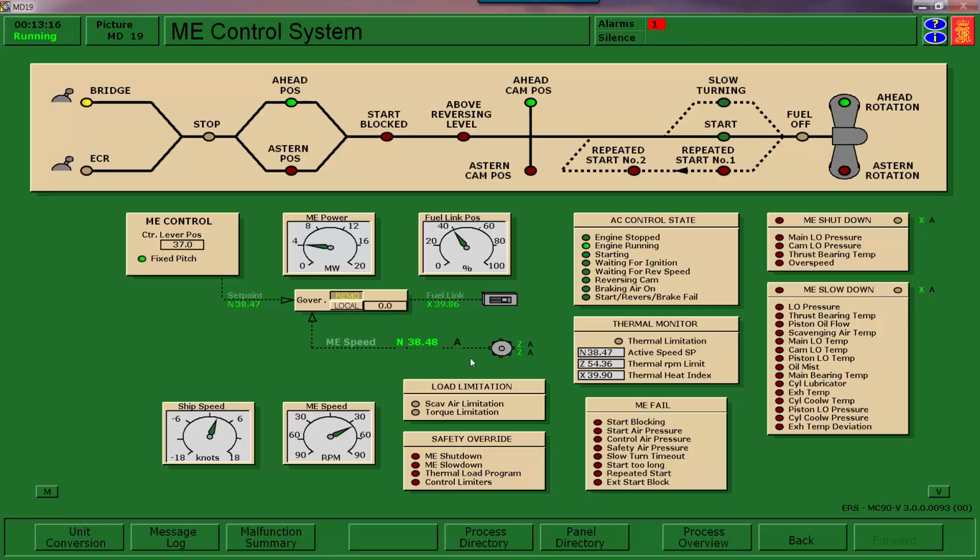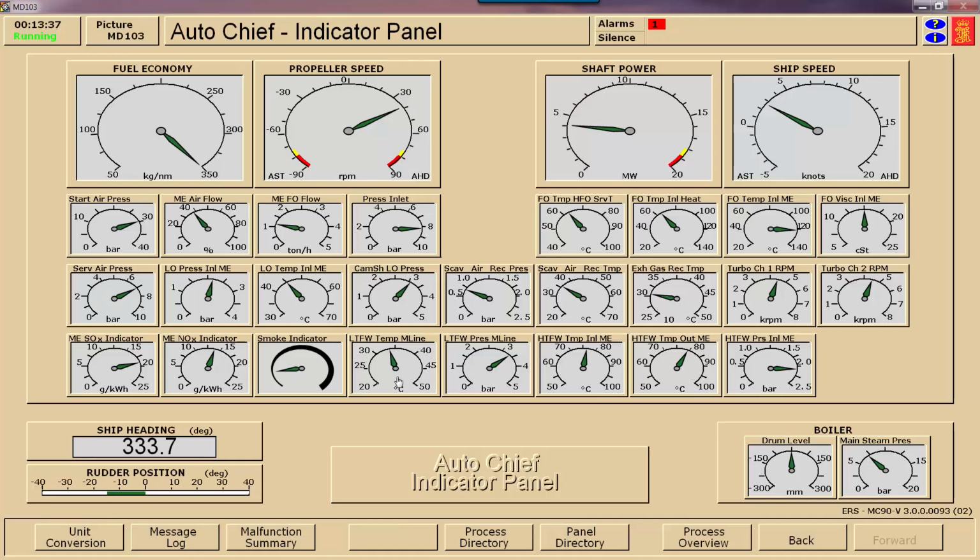On the limits for these two, you also have a torque limitation, which comes up with the torque limitation light if we hit that. But we also have a scavenging air limitation. In other words, to prevent the engine from burning black because you do not have enough air supply until your turbochargers spool up, it will limit the fuel rack until the turbochargers are supplying sufficient air for good combustion. Let's go back to our indicator panel.